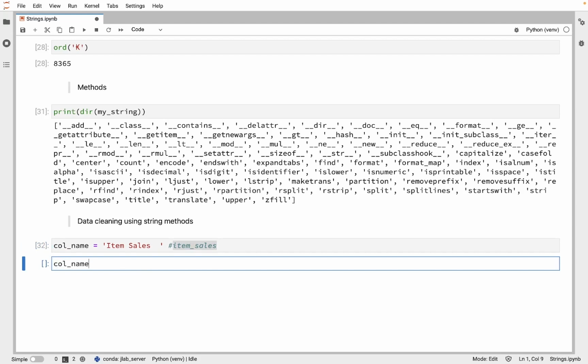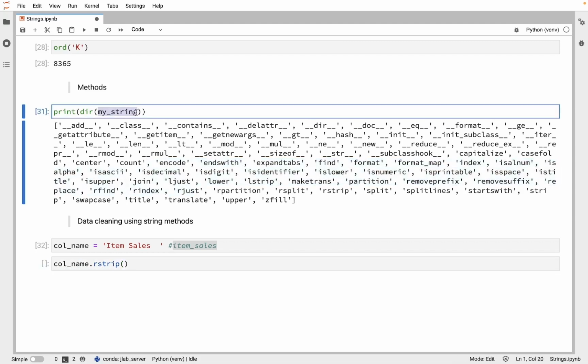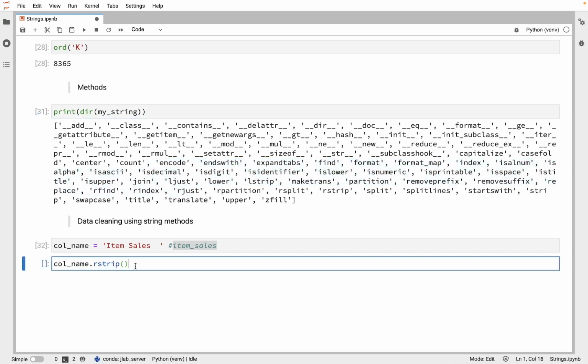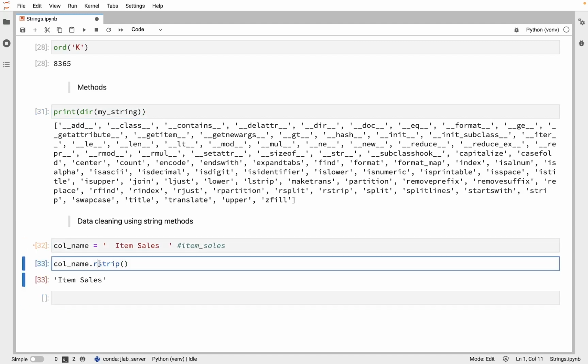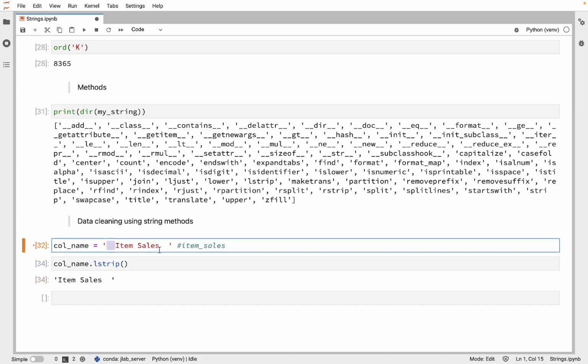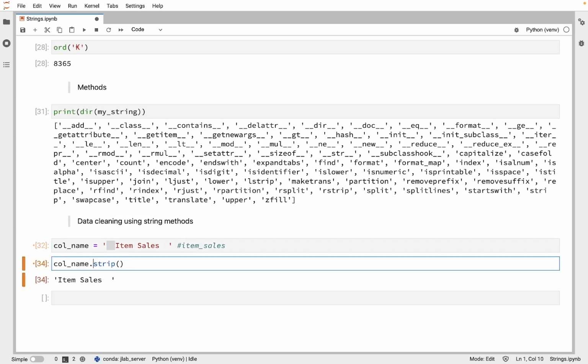So what do I make use of? The method called rstrip. Rstrip is one of the methods of this object that we have created, which trims the trailing white spaces. It has trimmed off all the trailing white spaces. If you had leading white spaces, then obviously lstrip would trim the leading white spaces. But if you want to trim both leading and trailing white spaces, then strip is the method you need to look for, where it trims off both of them.